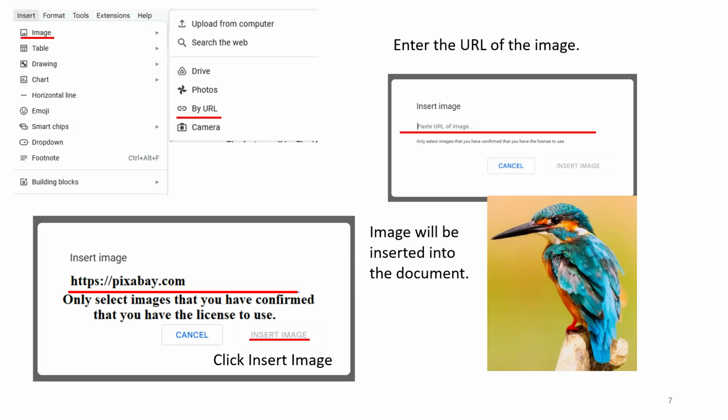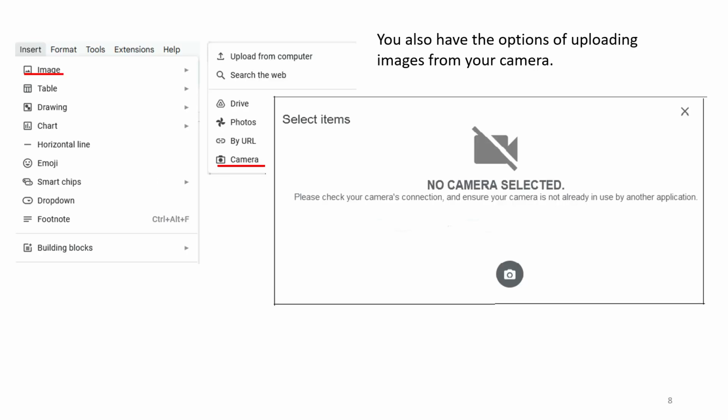Enter the URL of the image. https://pixabay.com. Only select images that you have confirmed that you have the license to use. Click Insert Image. Image will be inserted into the document. You also have the option of uploading images from your camera.